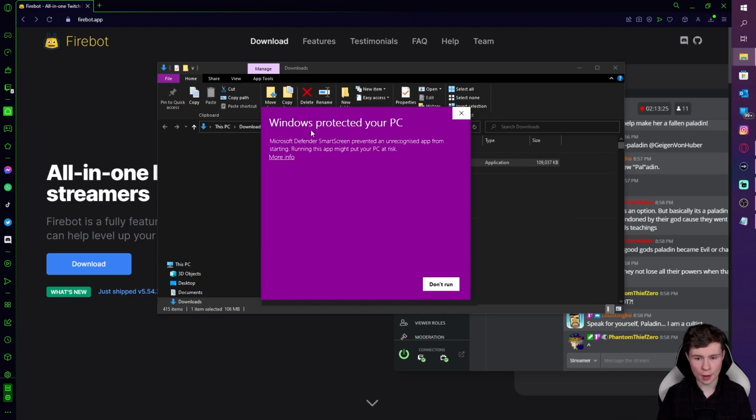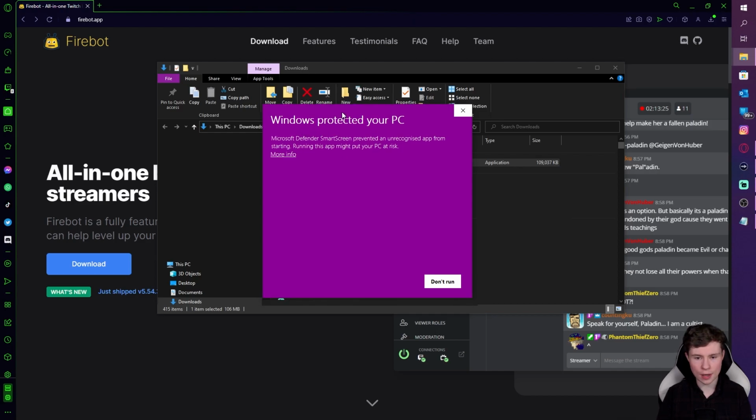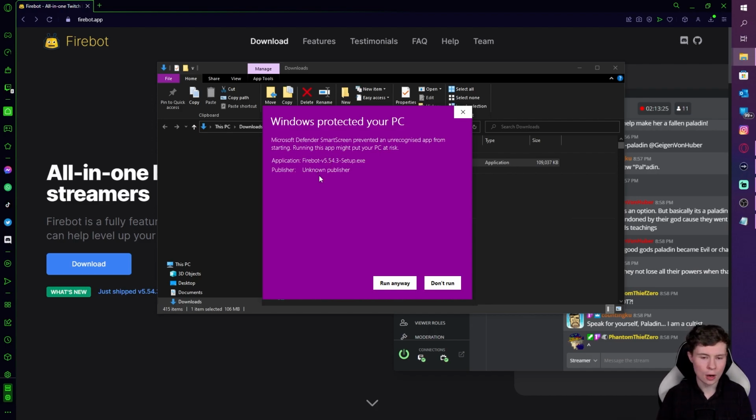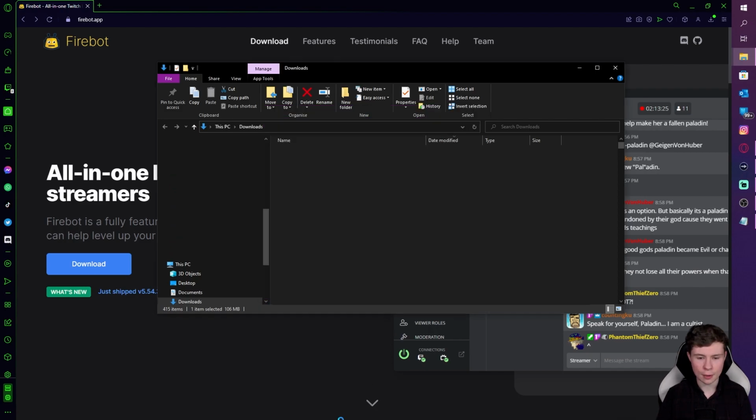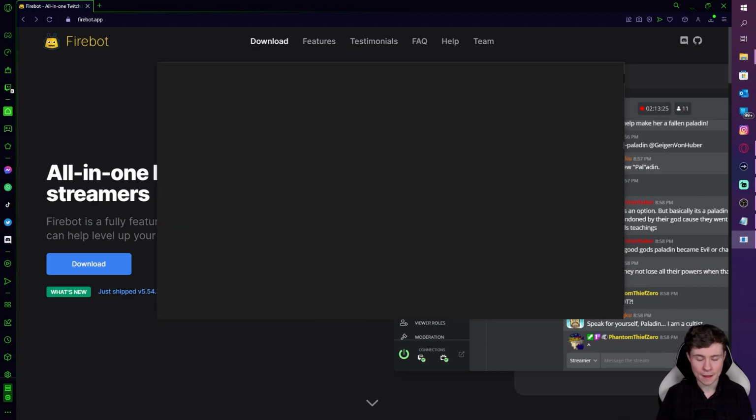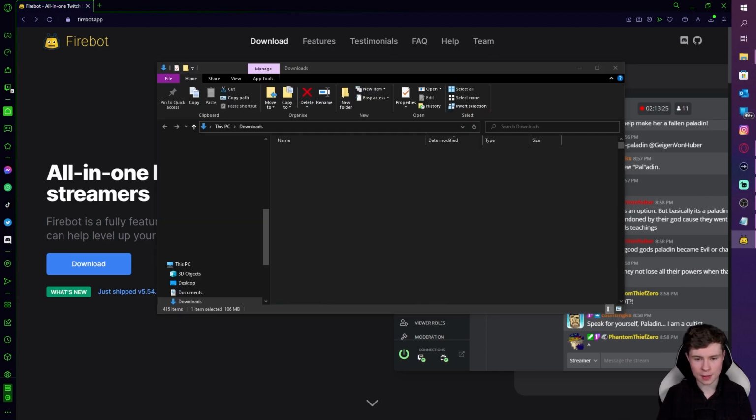What will come up next is a Windows protects your PC screen, so it's Microsoft Defender doing its job basically. It recognizes there's no publisher. Don't worry, this link is fine. It just doesn't know it because it's not in its actual store. So we're going to click run anyway because it's perfectly safe. Otherwise I would have got a notification from my security software. It's going to install, and mine's going to install slightly different to how yours will.